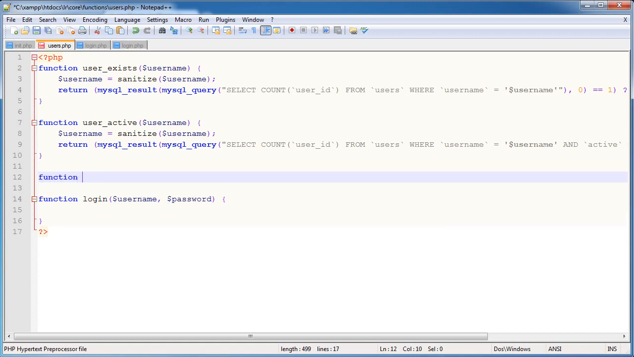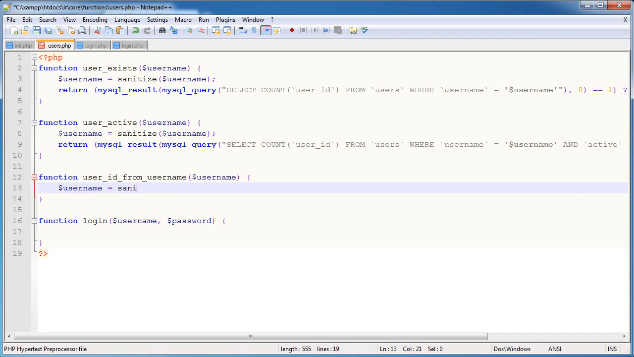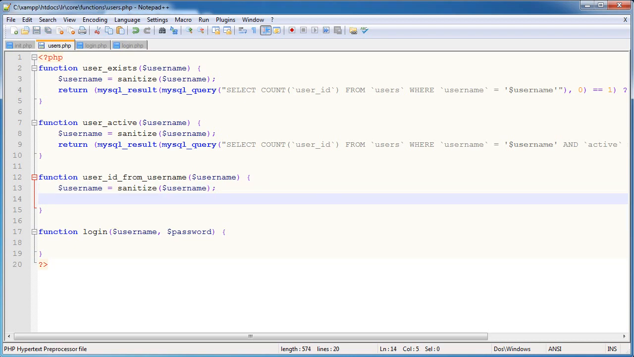We'll create a function called user ID from username, and passing through a username, we need to sanitize this. So username equals sanitize username, and then we need to return the user ID. So we can just say return MySQL result, and we want to pass a query here, row 0, i.e. the first row, and then we want to get the data, so user ID. There we go.